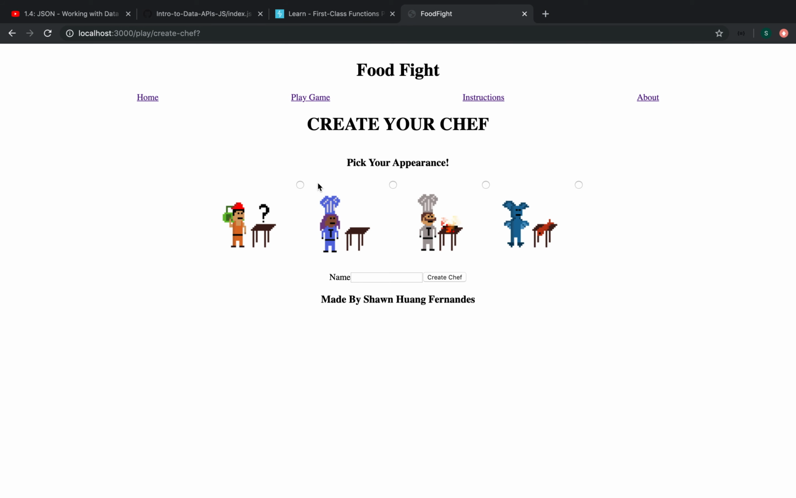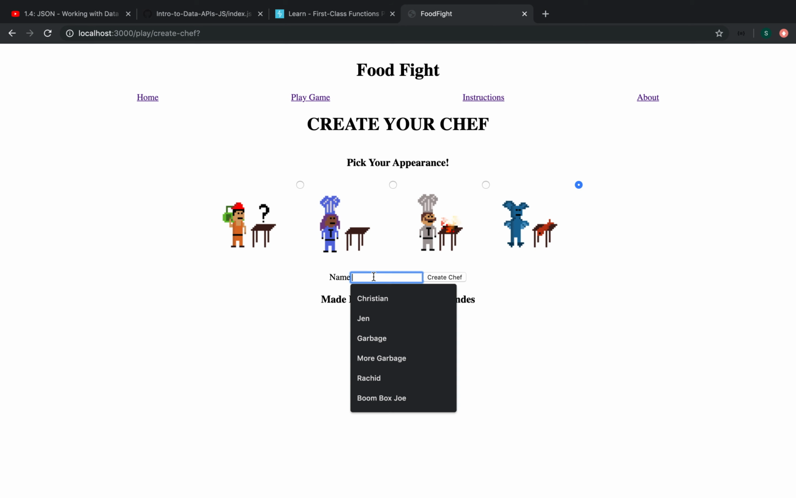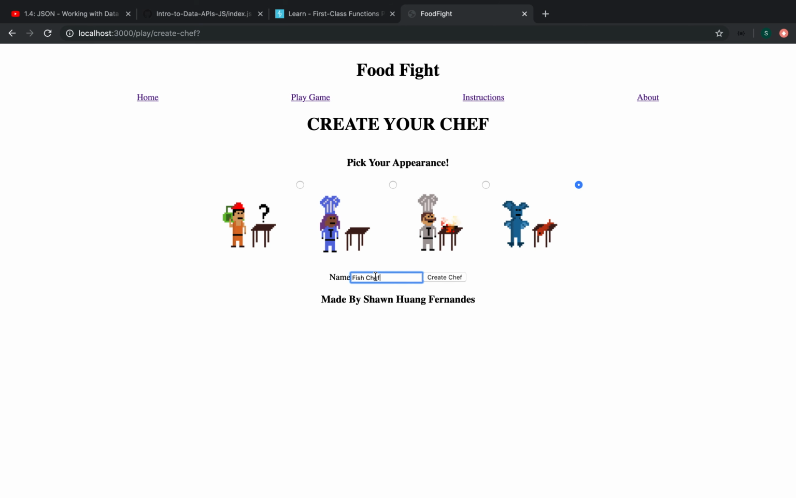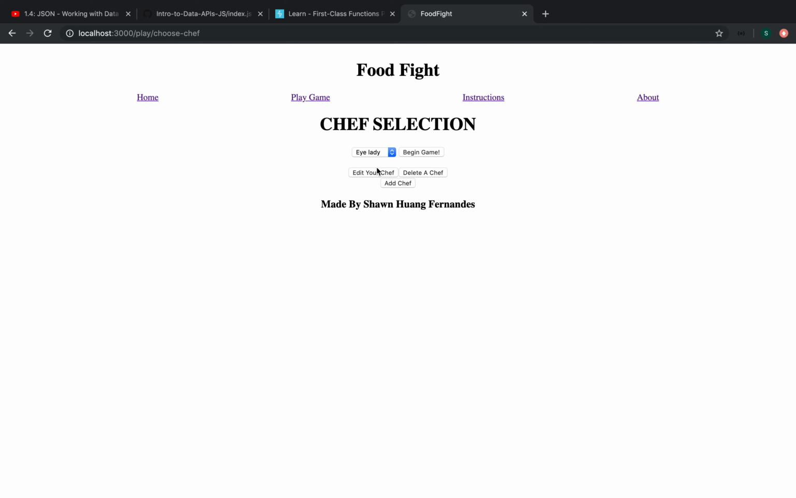Now, you'll notice the CSS styling, because I didn't really know CSS when I was making this project. It's pretty minimal, and so sometimes the alignment of things is a little bit tricky. But you can pick your appearance. So right now, I actually drew these, and so you can pick what you want to look like. I'm going to pick to be the fish chef. I'm going to call this fish chef. So I'll create that chef.